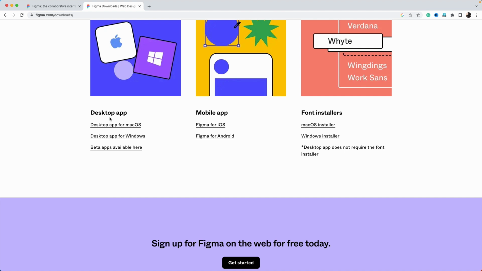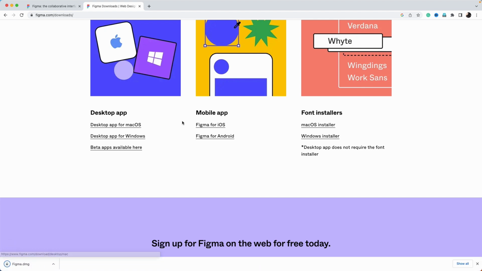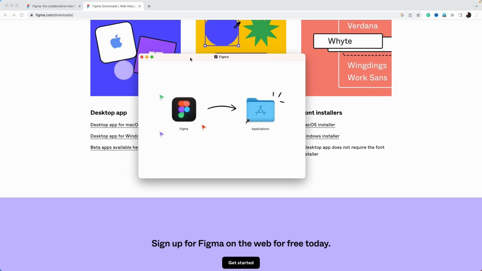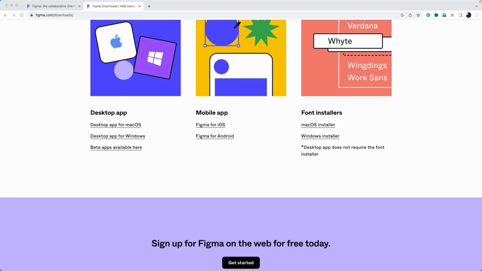I'm using Mac OS, so I'll click on the desktop app for Mac OS under the desktop app section. When I click it, it starts to download the Figma installer. When I open the installer, it will open a pop-up something like this, where I have to simply drag and drop Figma onto the applications folder. Once I do that, the installation is done. Let me close this and let me open Figma.